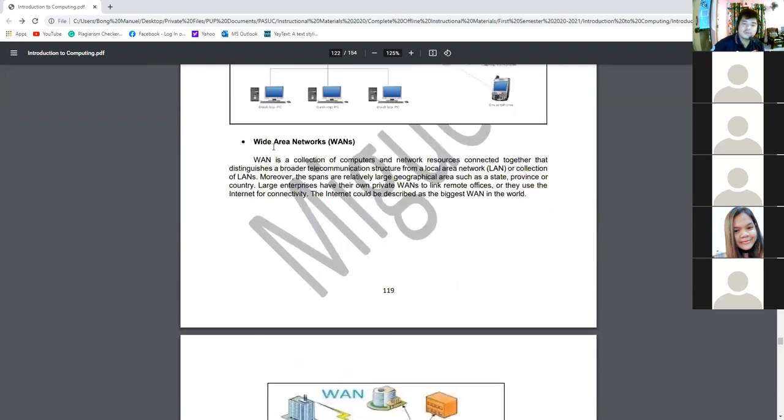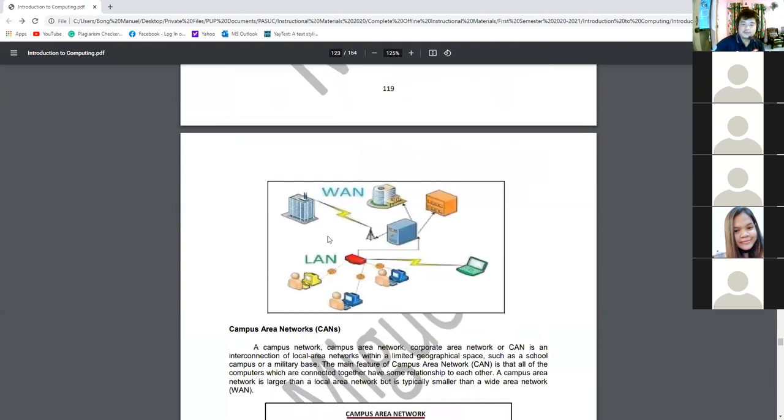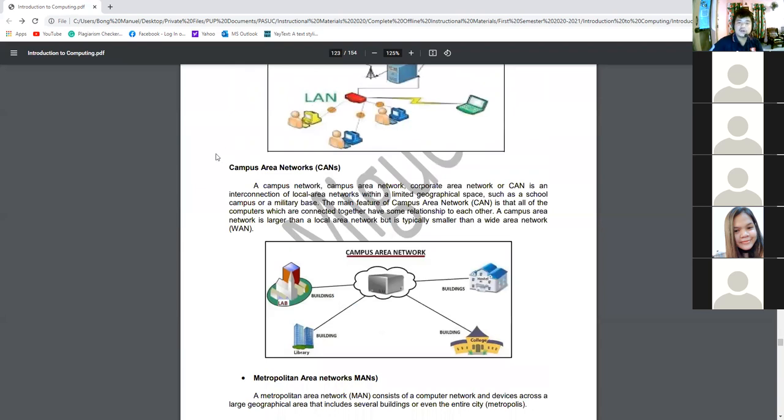Of course, we also have the wide area networks. It's a collection of computers and network resources connected together that distinguishes broader telecommunication structure from like a local area network or collection of LANs. Sabihin collection of LANs, tapos pinag-connecta mo isa-isa. So ito yung LAN here. Merong LAN siguro dito, meron ding local area network dito sa building na to, then meron din sigurong LAN dito, tapos this one is connected nga dito. So LAN, LAN, LAN, tapos pinag-connecta mo bawat isa, magkakakonekta sa lahat, nagkaroon na po tayo ng WAN or the wide area network.